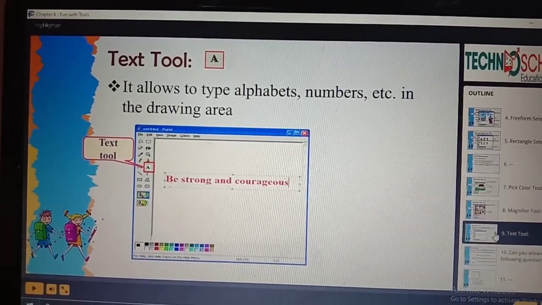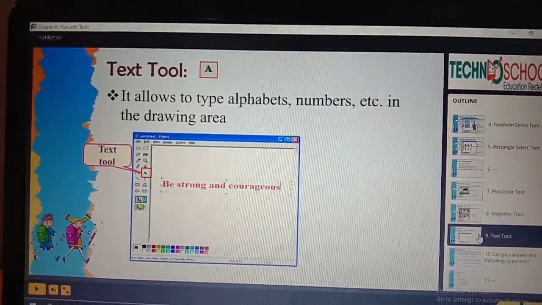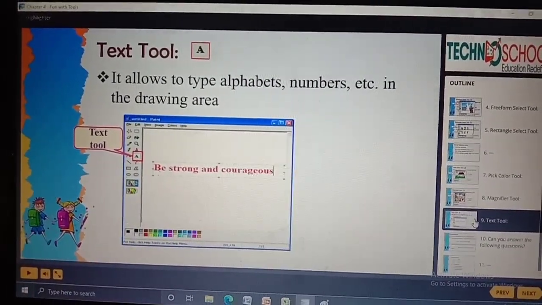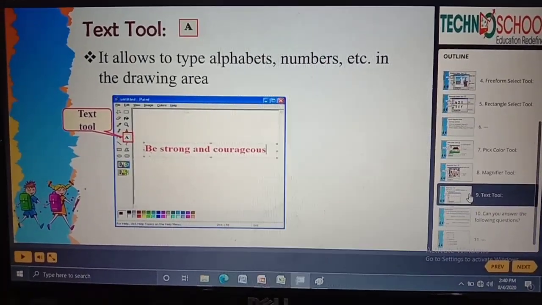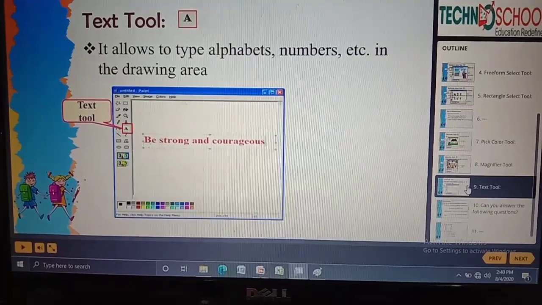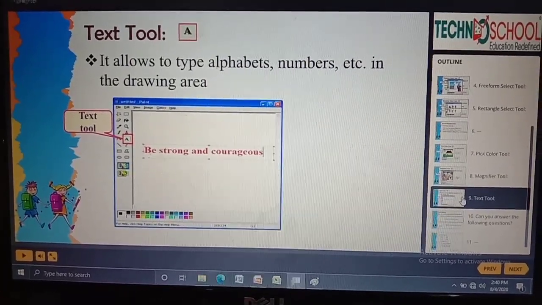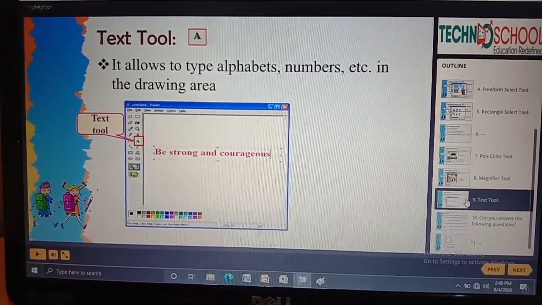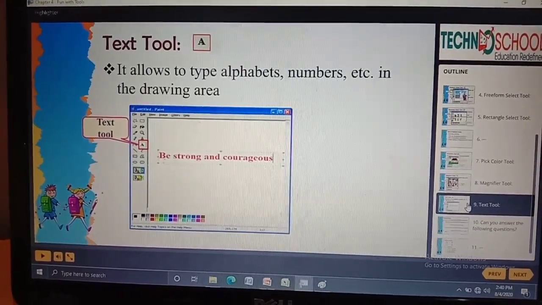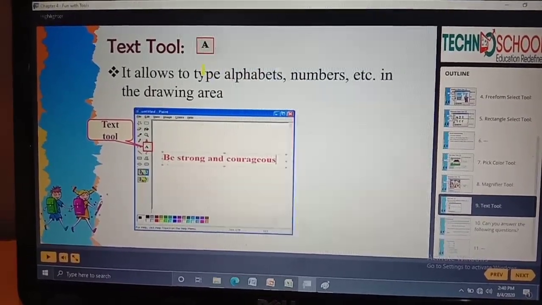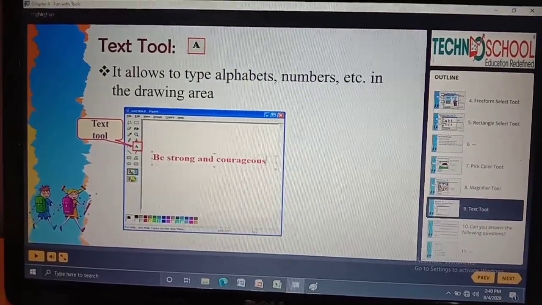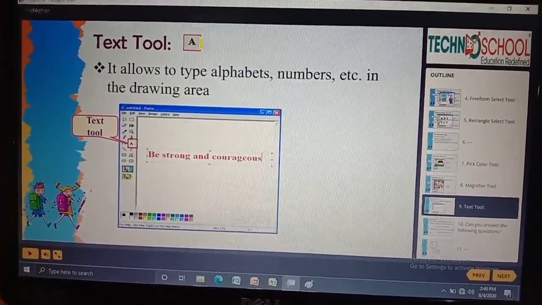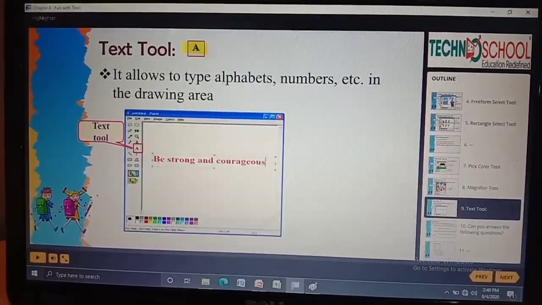Next, we are going to learn about the text tool. After drawing our image on rough paper or in a notebook, you will write your name, no? Similar to that, we can write any alphabets or numbers in our painting window. So the text tool helps us to type alphabets and numbers in the drawing area. See here, our text tool icon looks like a capital A.